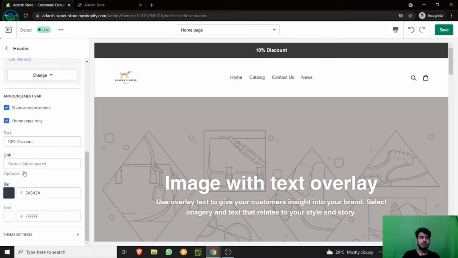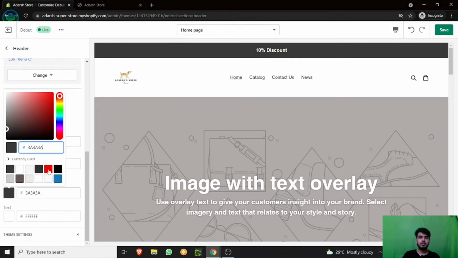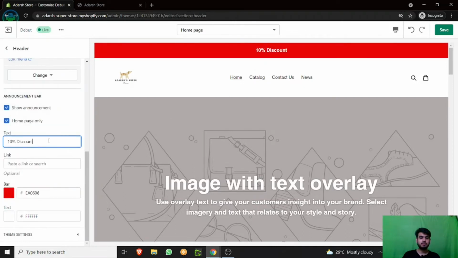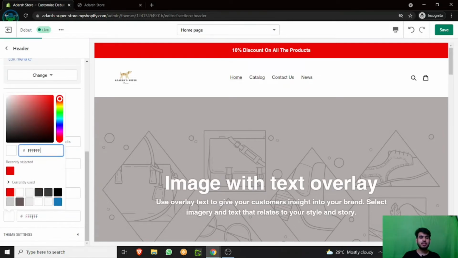Then you can change the color of the bar or anything, like let's make it red. Then on the products, you can paste a link, then text. What kind of text you want, the color of your text, you can change everything from here.